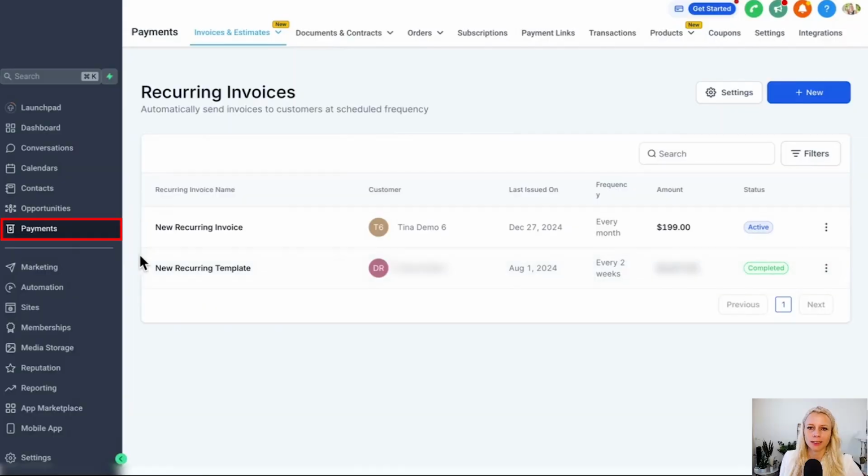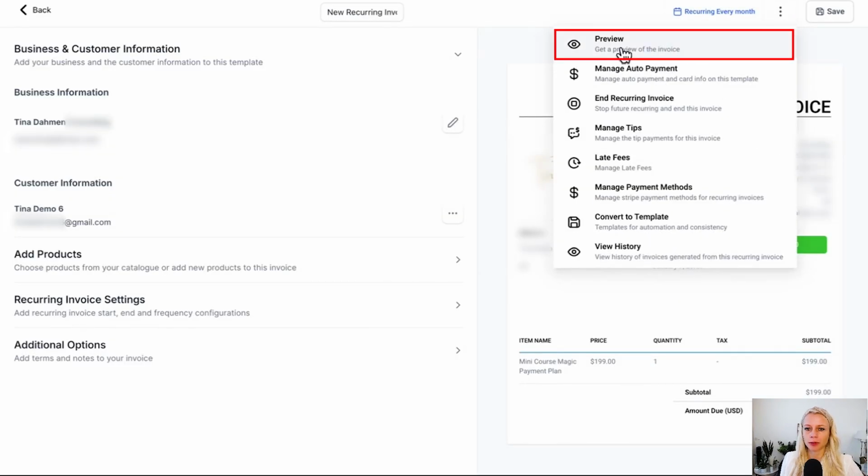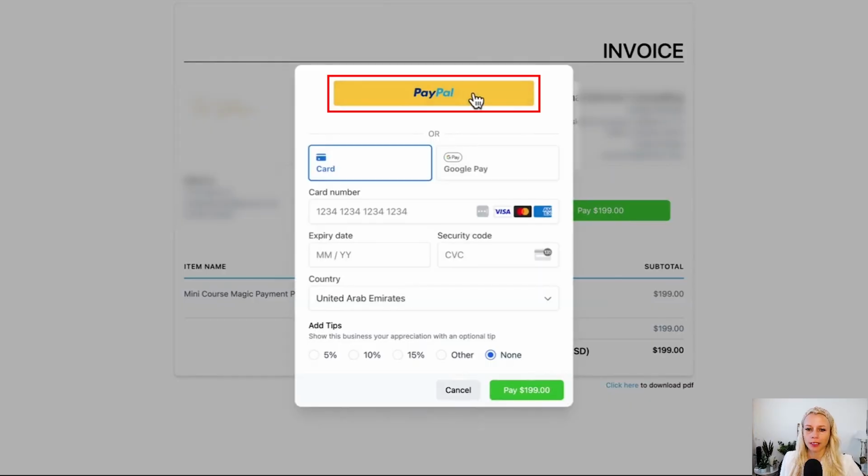Because not always everyone has money stacked on their credit card. Sometimes people just have money on their PayPal and just want to get rid of that. Let me show you how that looks really quick. Click on payments on the left, invoices, recurring invoices. Select a recurring invoice. Awesome, let's click the 3 dots, let's click preview, ta-da, let's click pay, and here we go, you can see the PayPal icon showing up right here.